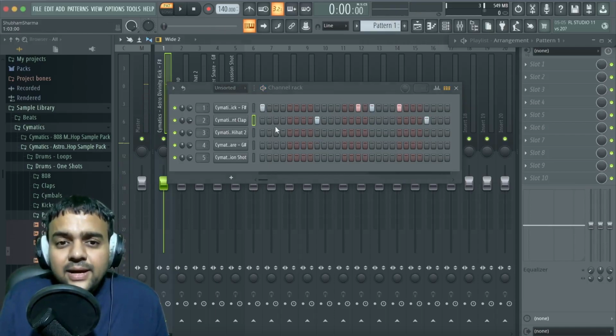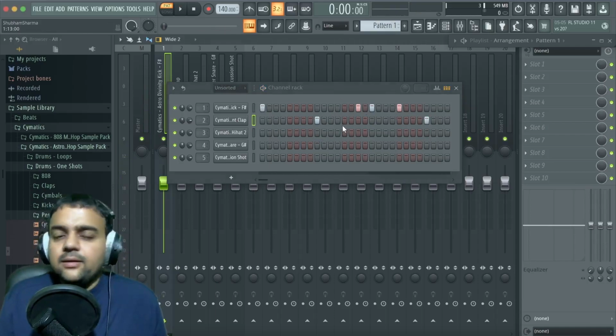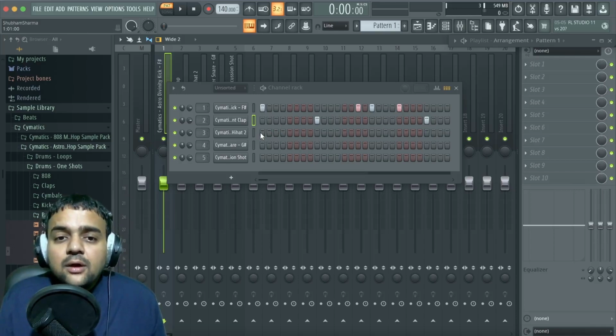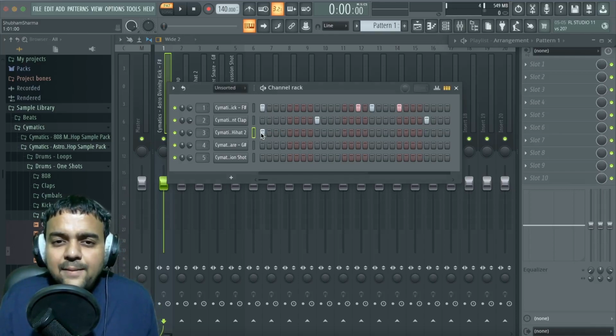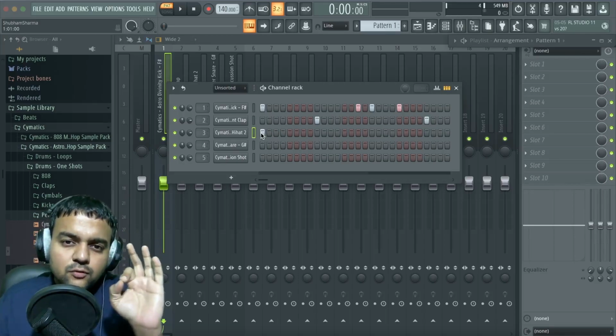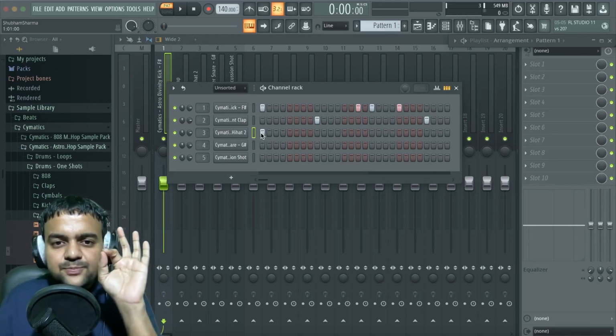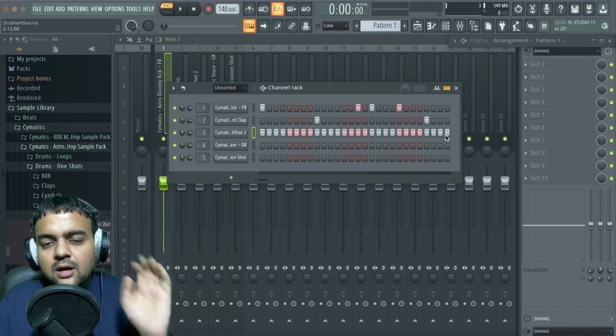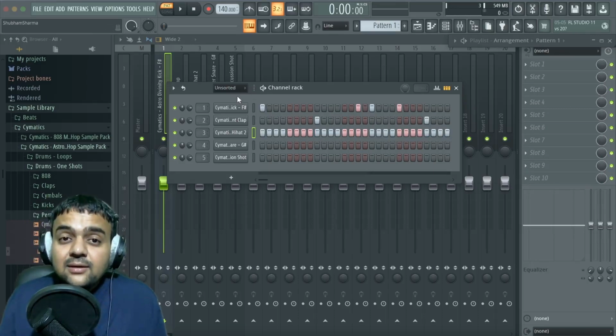So I have made a pattern of kick and a simple pattern of the snares. Now I will make a pattern of hi-hats. If you want to make a hi-hat pattern, you can click on the first empty step, then drag your mouse like this. So each and every step will get filled by the pattern. Now if you listen to it, it sounds like this.